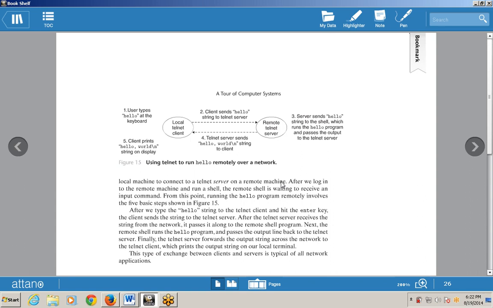After we log into the remote machine and run a shell, the remote shell is waiting to receive an input command. So this is the main task of the shell, to communicate, to interpret the command and send back the result to the Telnet server. From this point, running the Hello program remotely involves the 5 basic steps as shown in figure 50. After we type the hello string to the telnet client and hit the enter key, the client sends the string to the telnet server. So this is the second point.